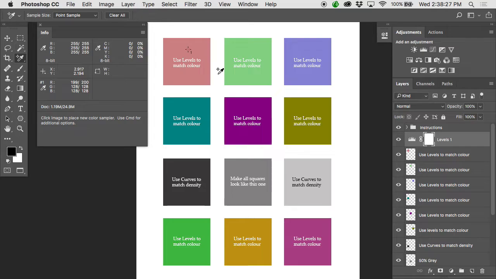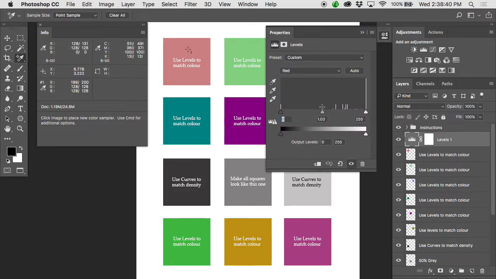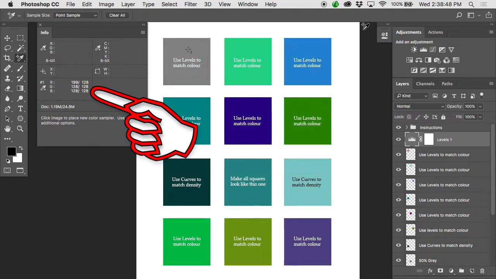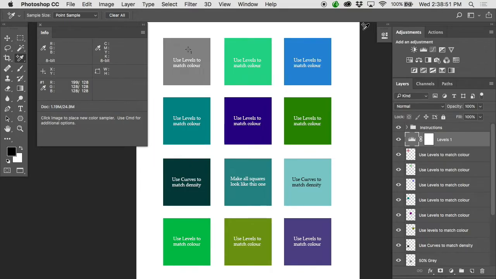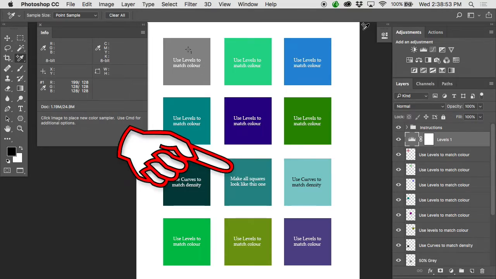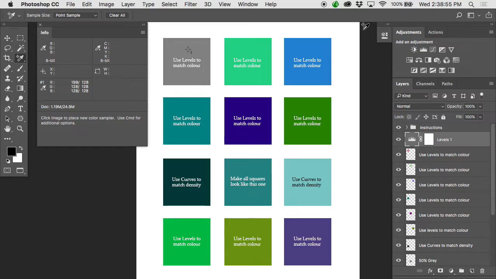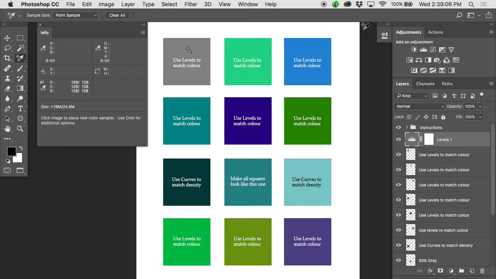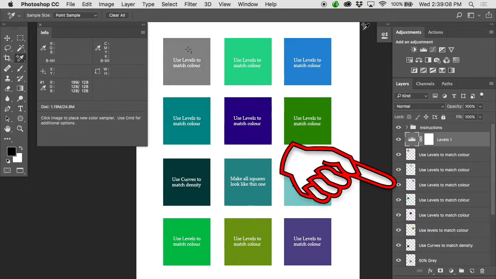Now I can pop over. I can grab that slider and make that square 128, 128, 128. On the red channel, grab that middle slider. And there we go, 128, 128, 128. It now perfectly matches this. Oh, crap. What happened? I made an adjustment layer. I had this layer selected, made an adjustment. It's at the top. It's affecting all the layers below.